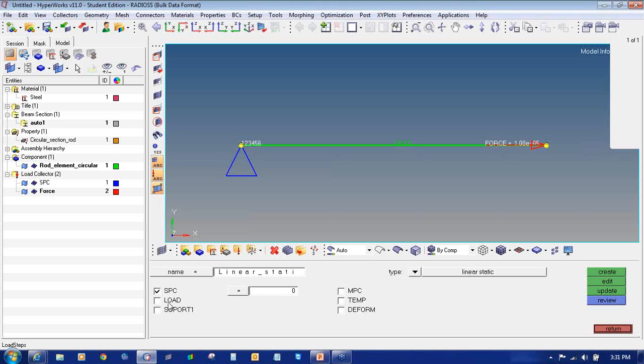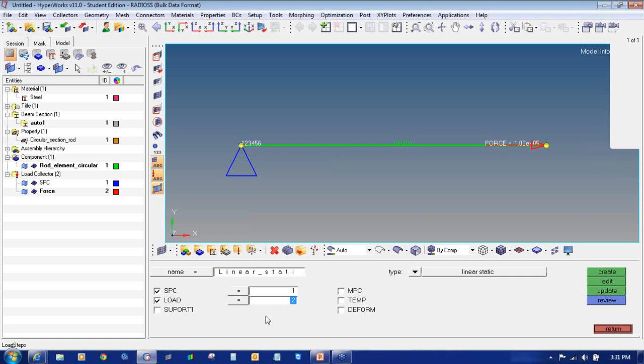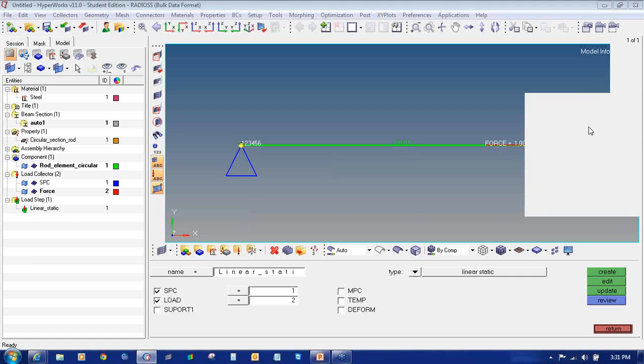Check the box in front of SPC and load. Click on 0 number and select SPC load collector. For force loads, I will select force as the load collector. These numbers represent the load collector numbers. So you just cross check whether you have assigned the proper load collectors or not. So SPC is 1, yeah, it is correct. And force is 2, that is also correct. Then click on create. So on the model browser you can see your load step is also created.